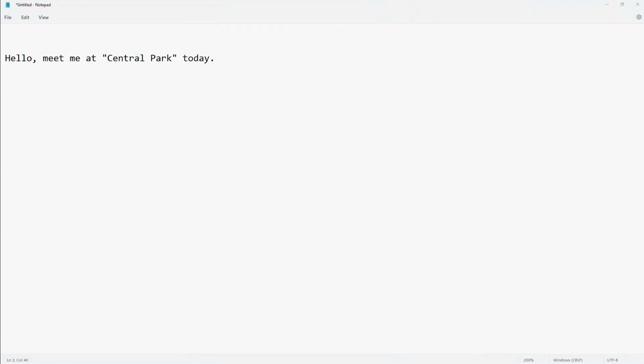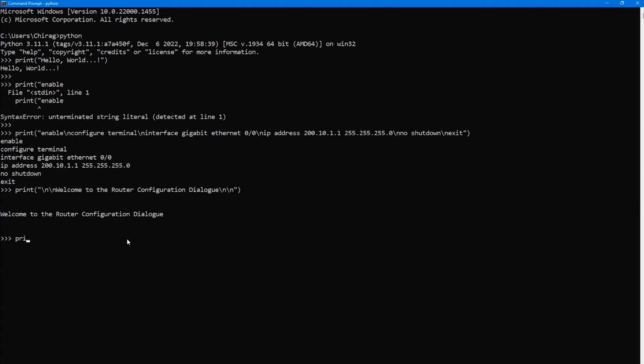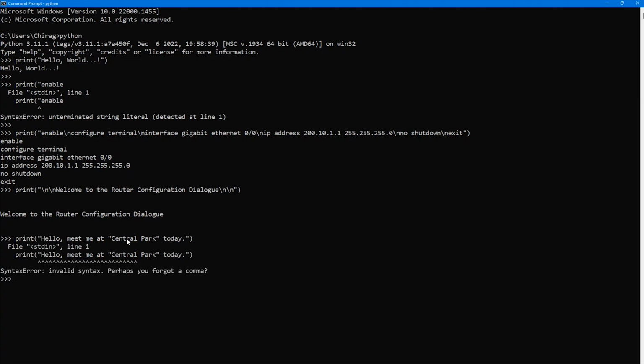I'll come back to my interpreter and I'll say print bracket. We'll begin the inverted commas and we'll say hello, comma, meet me at Central Park today, like this. When I try to hit enter, it says invalid syntax. What could be the reason behind this?